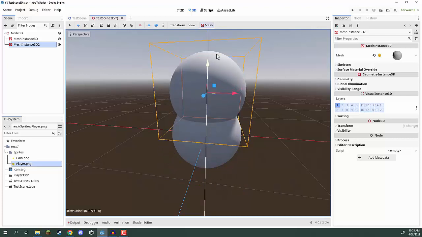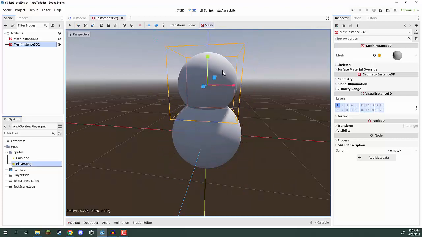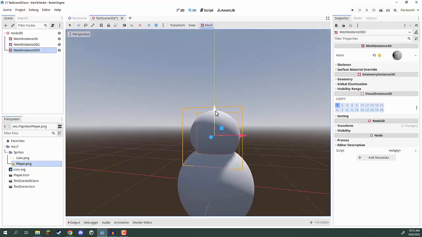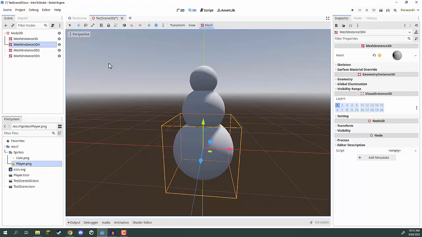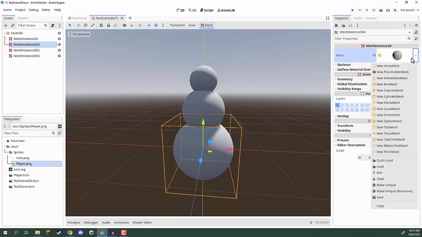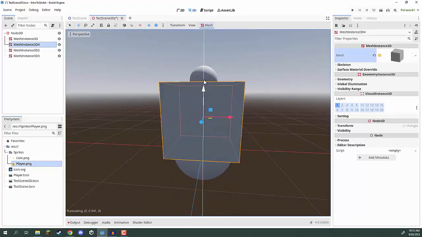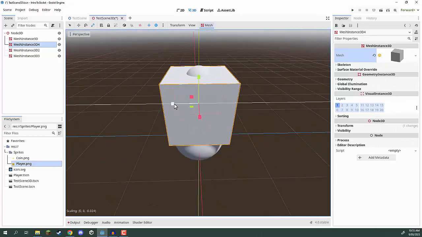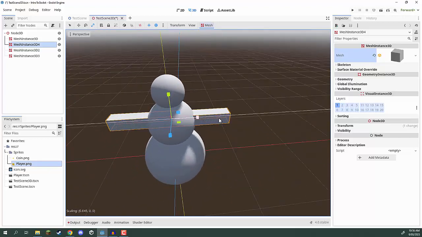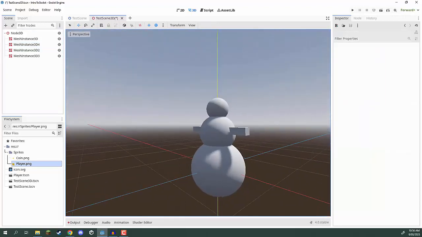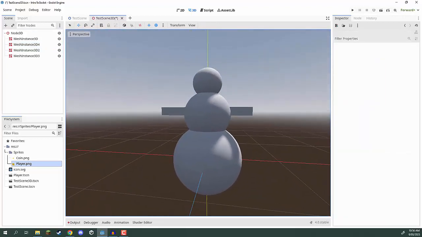Using the move tool, we can move up. We can then scale this down. We can then duplicate that again, and then scale that down for the head. Now for the arms, what I'm going to do is duplicate one of these MeshInstance nodes, and then we can go over to mesh and change that to a BoxMesh, okay? Move that up. We then want to scale, so we have nice thin arms, but we want to make them long, like so. And there we go. That is how we can make a snowman using these MeshInstance nodes.